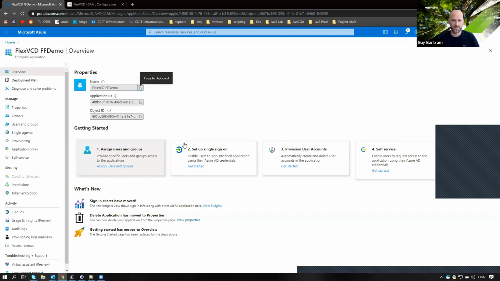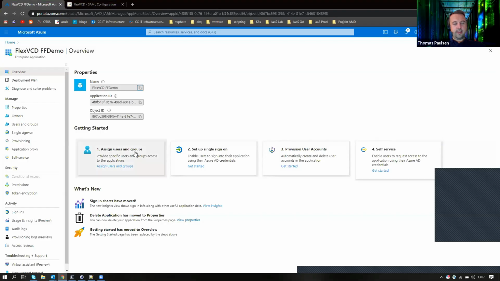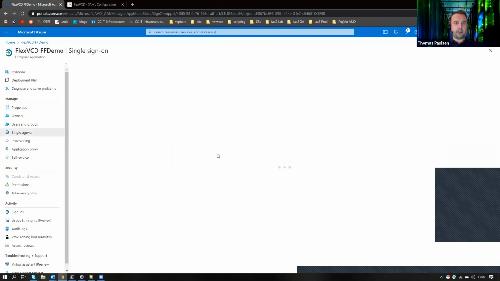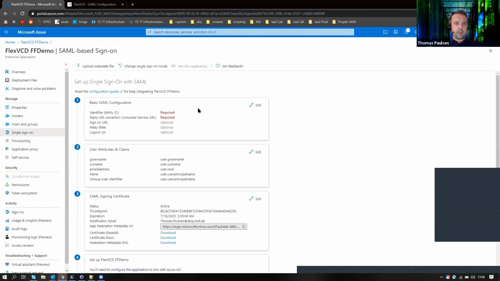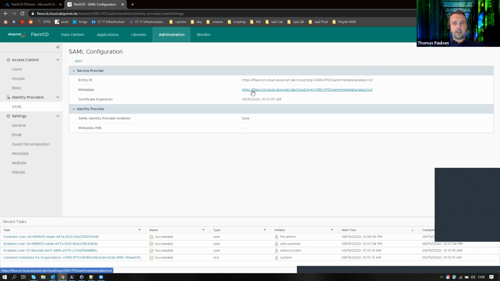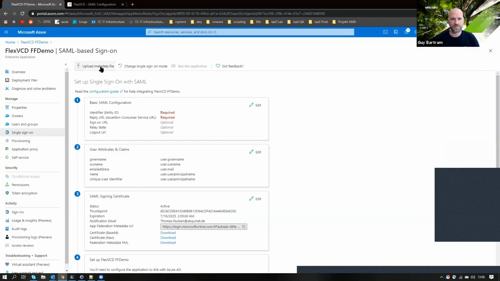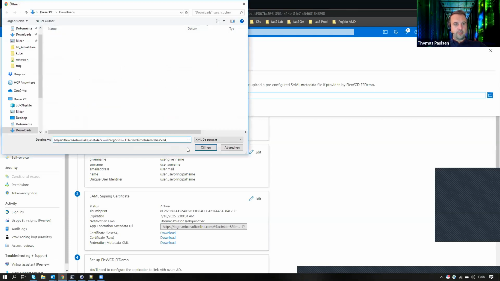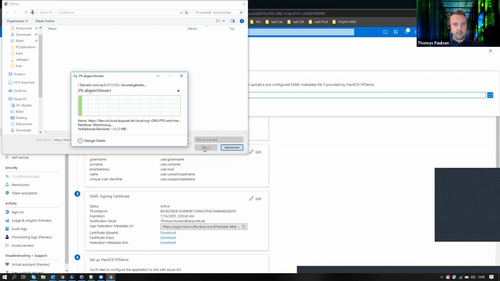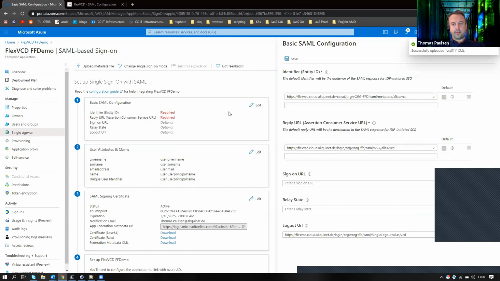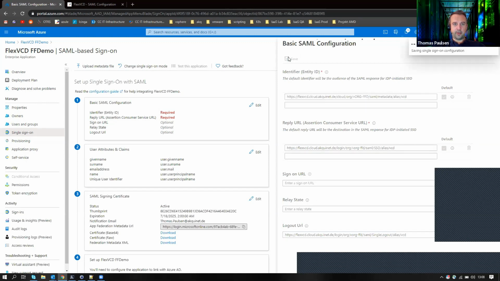Mm-hmm. Next step is to set up the single sign-on using SAML. You have to upload a metadata file, which is an XML file that's provided via your VCD portal. Mm-hmm. So we'll just copy this link, hit the upload button, paste the URL, and add the metadata file. So all of these, the identifier ID, the reply URL, and so on, are automatically filled out. Okay. We save the configuration.